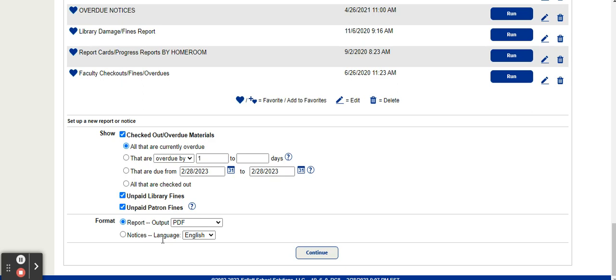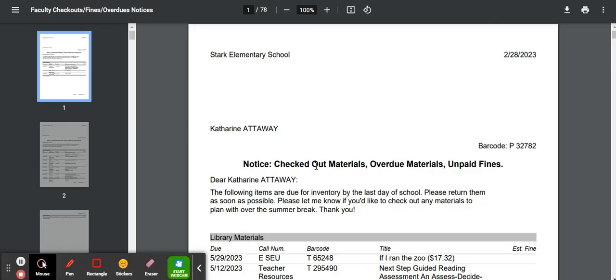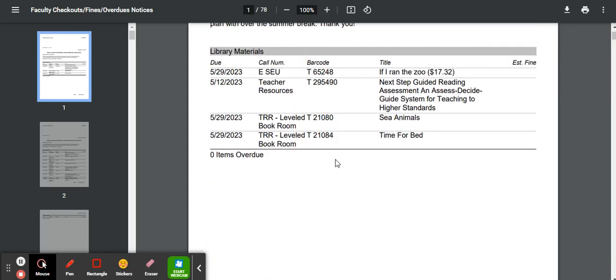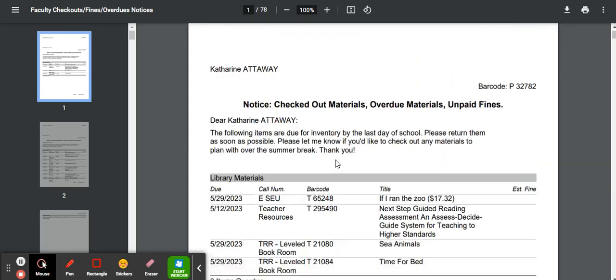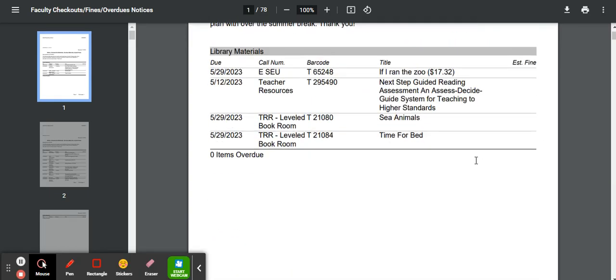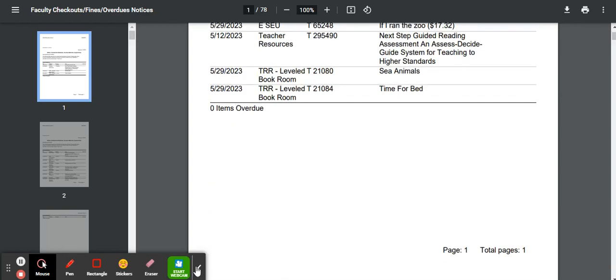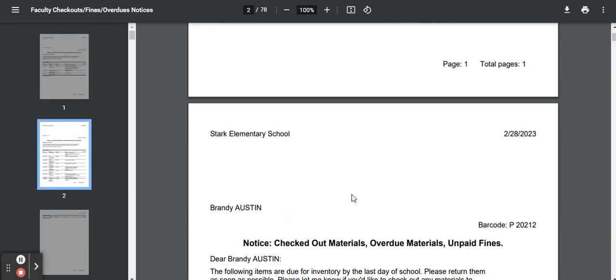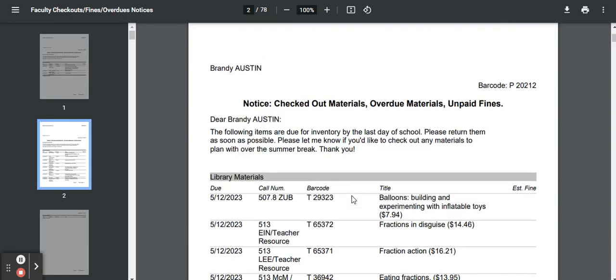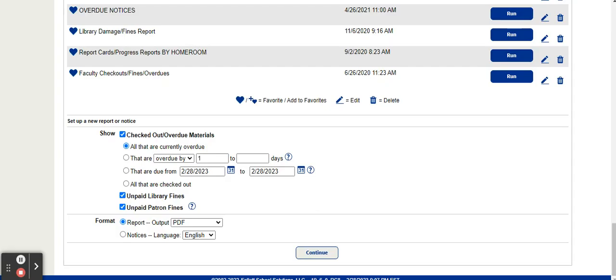So notices here is the individual person notices. So this is the same thing, but I can print it off. I can run it in one full sheet of paper or 2 to a page. I've even done 4 to a page before when I was running out of paper, and it's perfect to send home. So that's what these reports look like. So once you got what you want for your settings, then click continue.